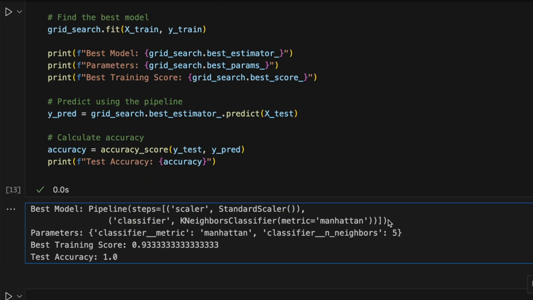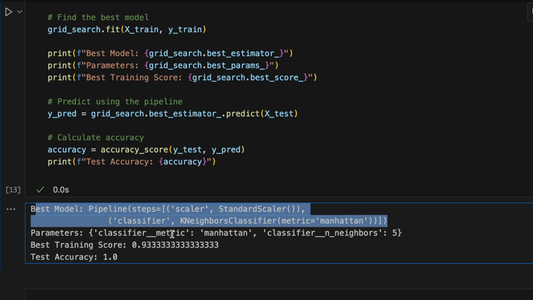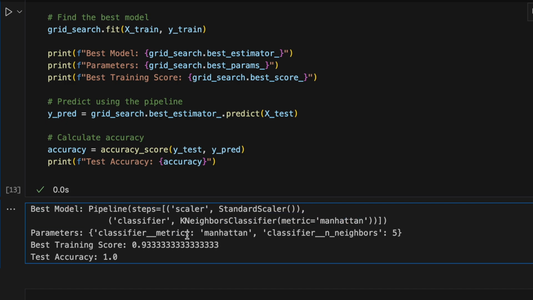Okay, so here is our best model. You can see that the best model used the Manhattan distance and 5 nearest neighbors. On the training data, it had a score of 93% accuracy, and on the test data, it had 100% accuracy.